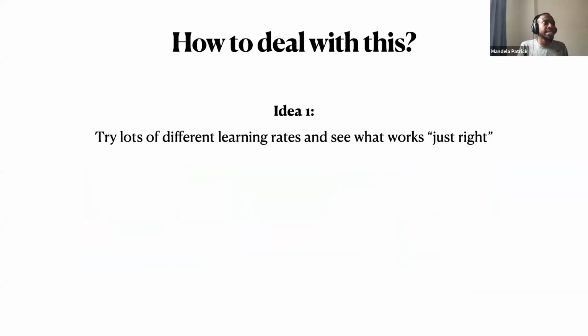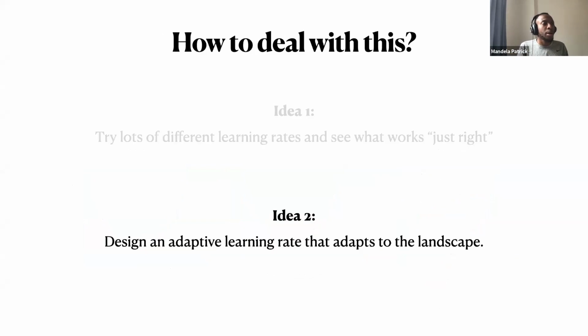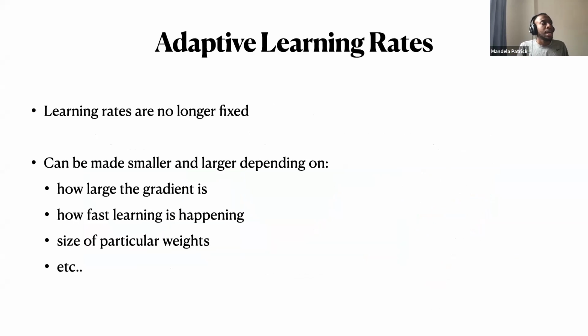So how do we set the learning rate? One naive idea is just to try a bunch of different learning rates and see what works. But a much better idea is to design an adaptive learning rate that adapts to the sort of data and landscape that you have. And these are what we call adaptive learning rates.